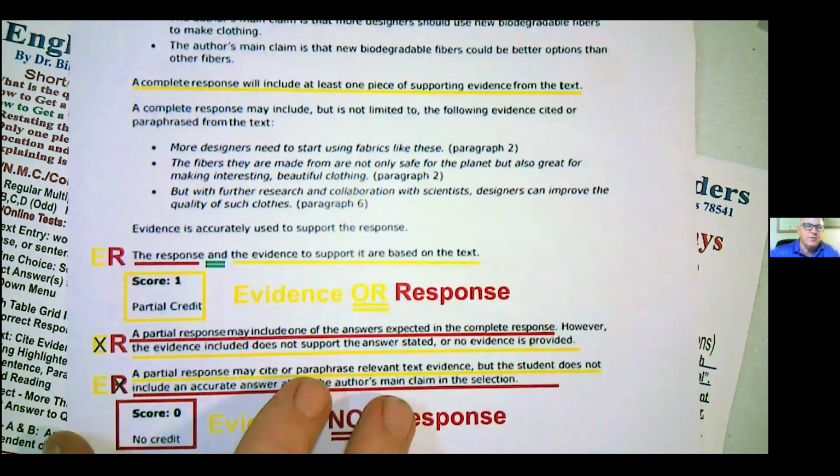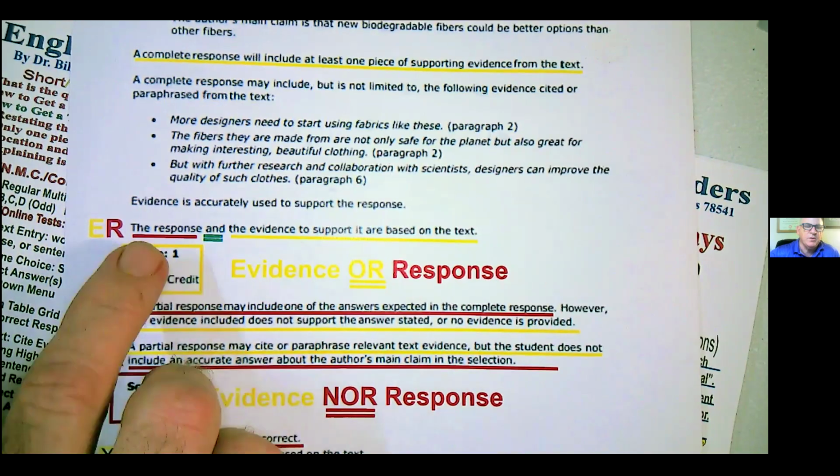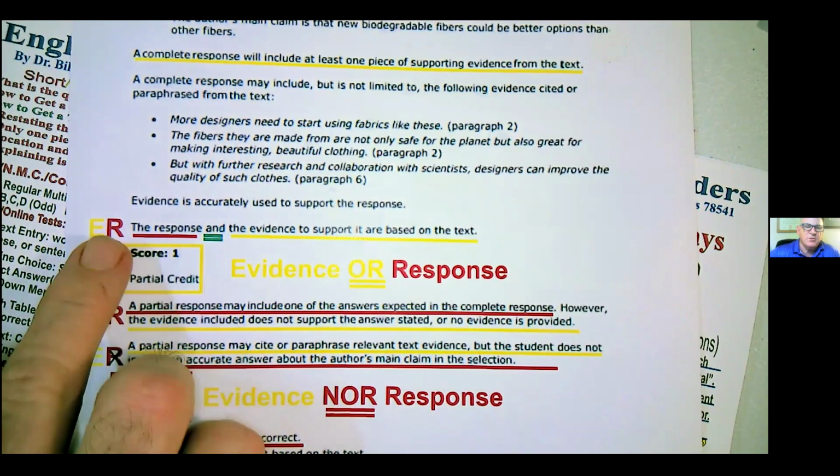Here's the debate that we're having in my reading and writing group today. Evidence, response.